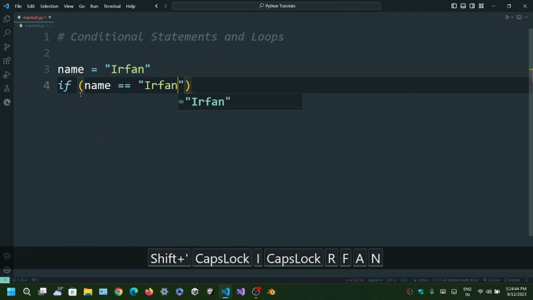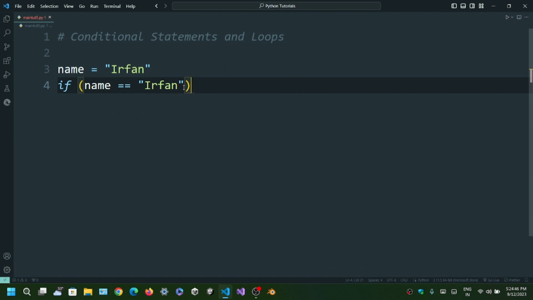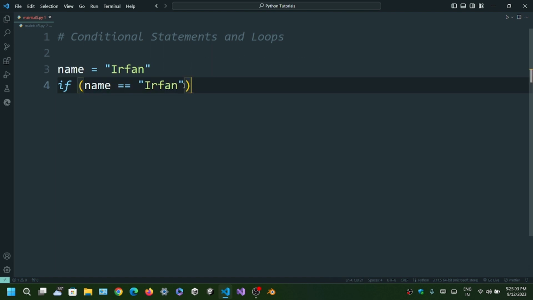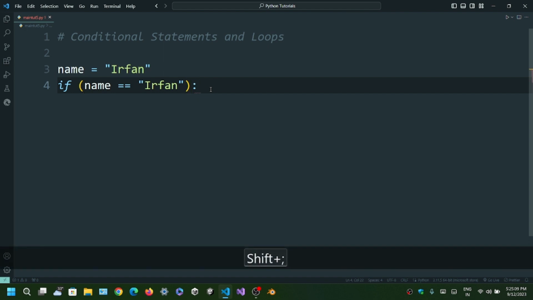equals to Irfan. Okay, so inside these brackets we write a boolean, and that's why I told you that booleans are really important. Do not miss out on them. Okay, so we give a boolean between these brackets. Now if this boolean returns true, then what will happen? Let me discuss. Give a colon here.